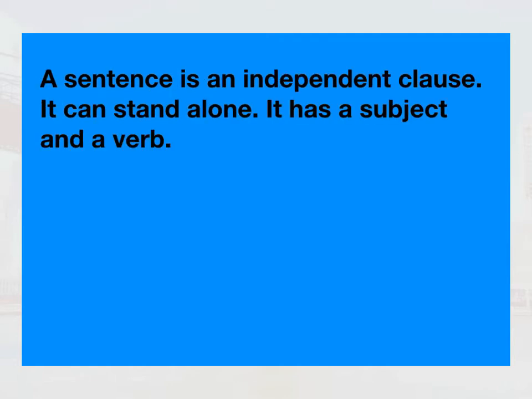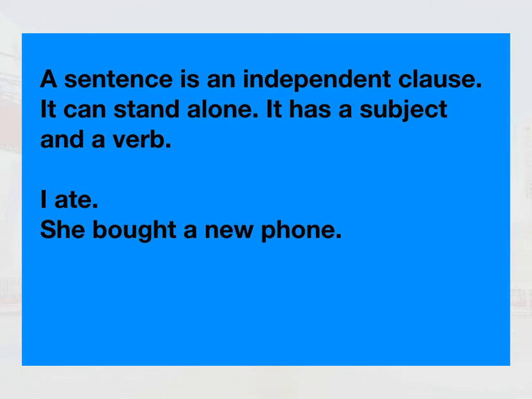First of all, what is a sentence? A sentence is an independent clause. It can stand alone. It has a subject and a verb. I ate. She bought a new phone. Those are both complete, simple sentences.